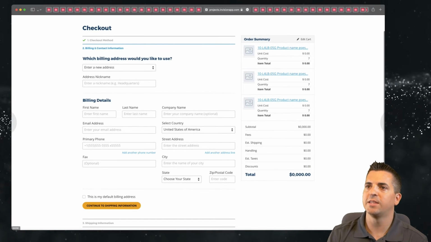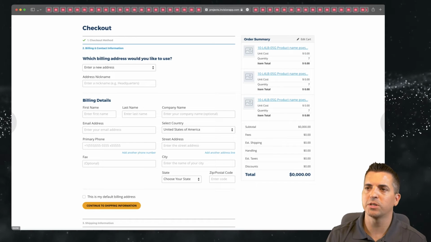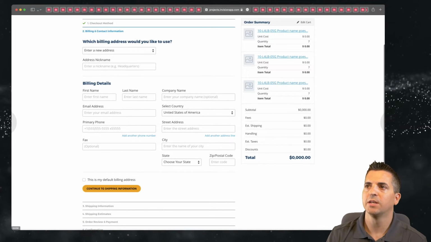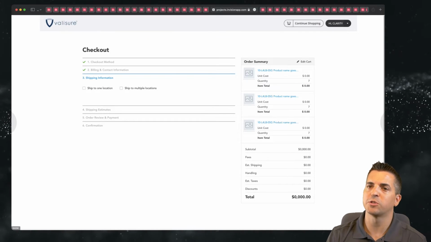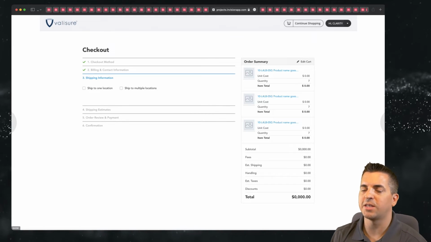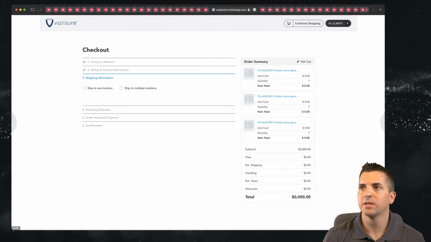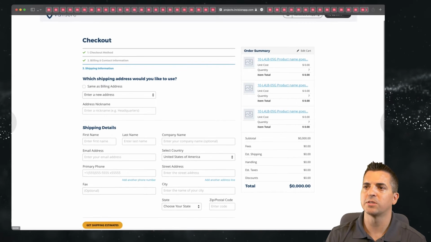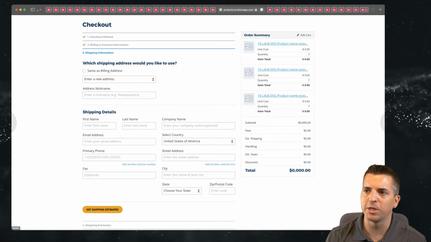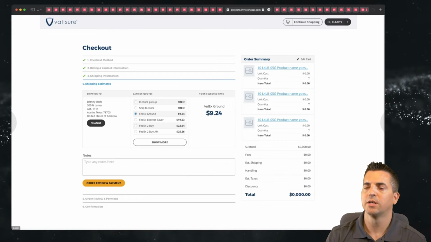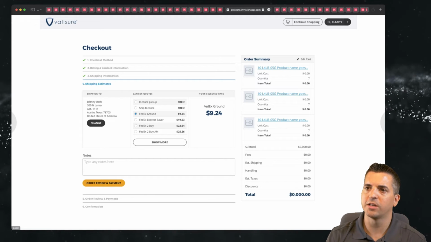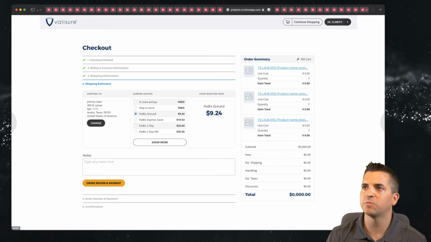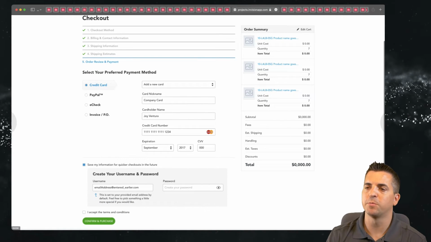Once they've done that, they have the ability to use their address book to add their billing information. You'll see that that's very similar for shipping. But here for shipping, they have the option to do split shipping. So we're going to dive into that briefly. So you can see basic shipping information to ship to one address, and then estimating the cost for the shipping, showing the different timelines for delivery, and then payment information.